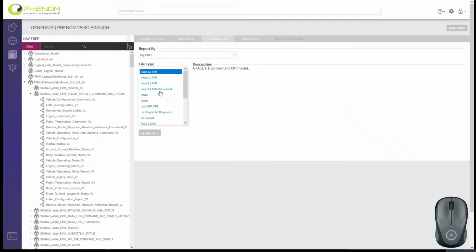This is an obfuscated Face 2.1 XMI format. Now, you might use this if you need to send your model to someone else for some debugging, and you don't want them to see any of your content. This will go through and replace every instance of, say, the word cat with the letter A, and every instance of the word dog with the letter B, and so on and so forth through all of the different concepts in your model until it's just A, B, C, D, E, F, G, and we're not left with any context clues for what your model meant.